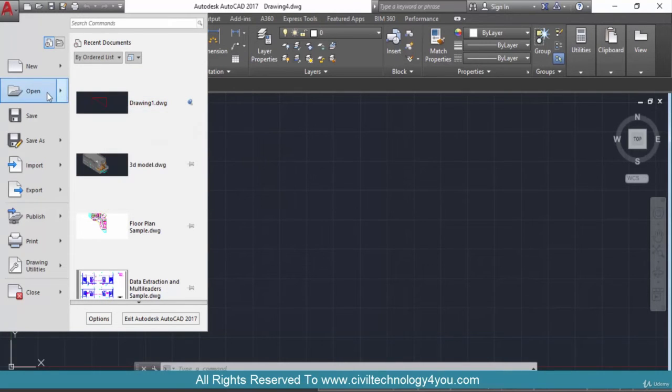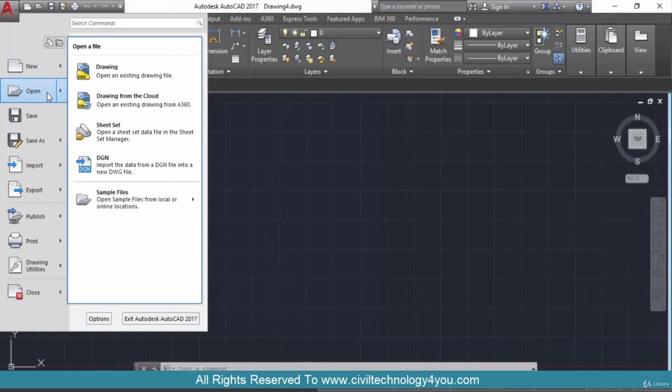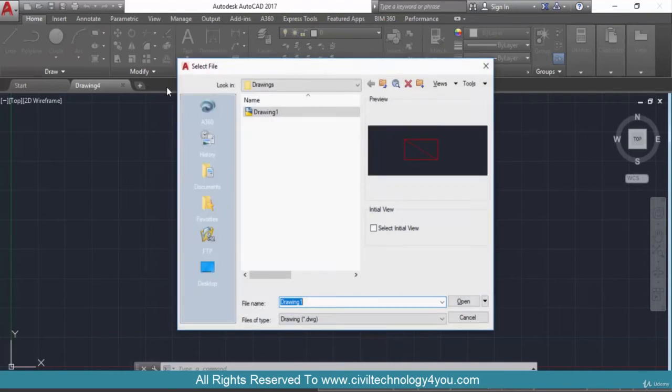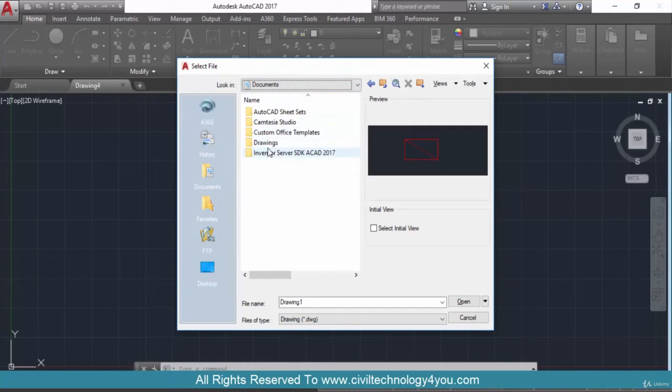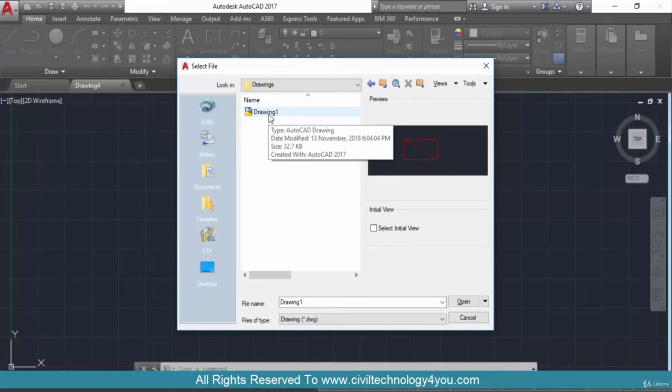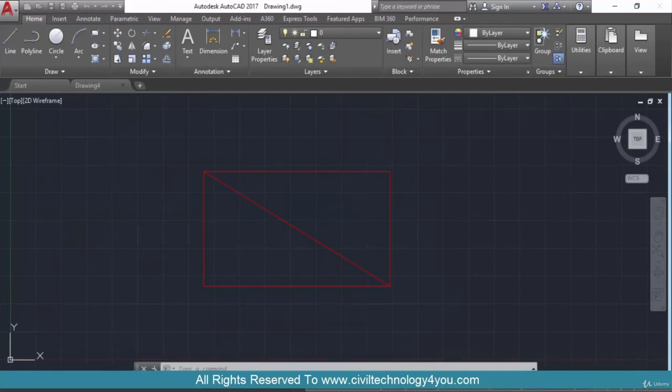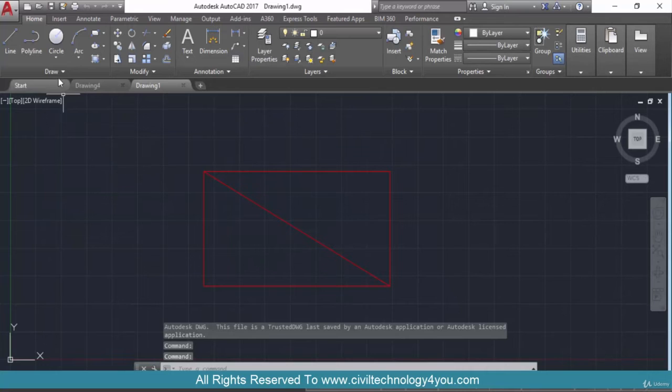Now if you want to open an existing file, you will go here to Open, and from here you can choose any of the locations where you already saved the file. You can go here and open the drawing. For example, in Documents I have saved drawings. This is the drawing folder. I will double click on this one, and this is the drawing I want to open. Again I will select this one and open it from here. Now the drawing is open here.